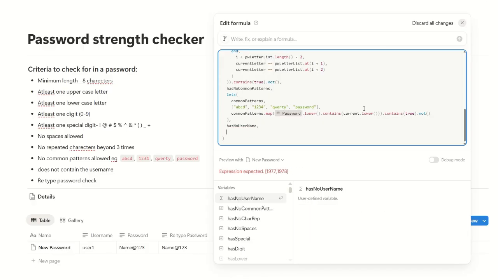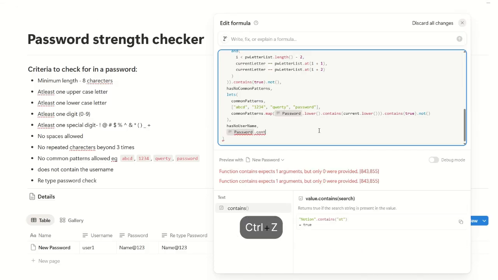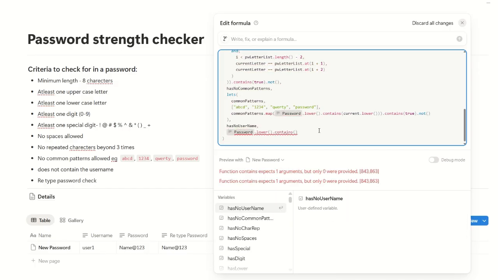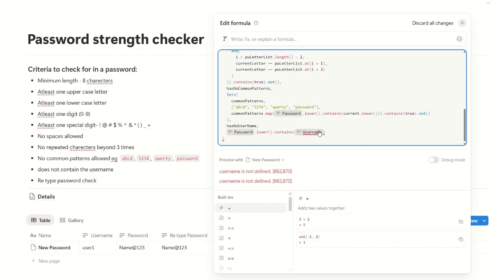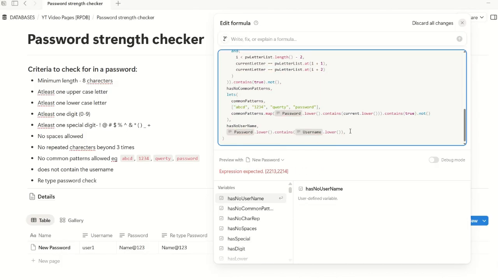So to check that, we need to use two properties here. The first property is username, and the password is straightforward. You can simply return this. Instead of using any function, for small clarity you can use a simple one like password dot lower dot contains the username property dot lower. This is much more straightforward and understandable.